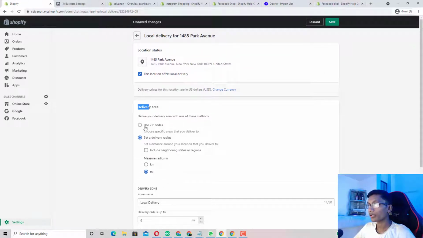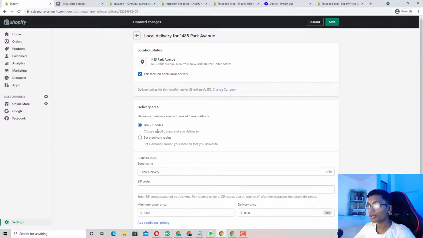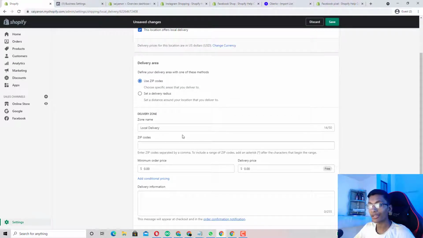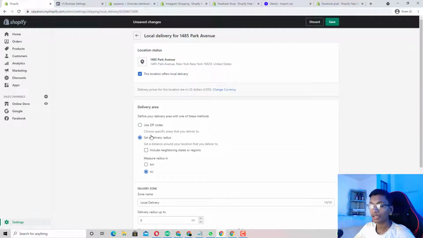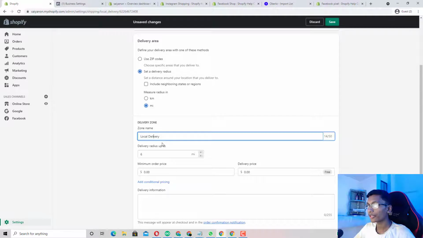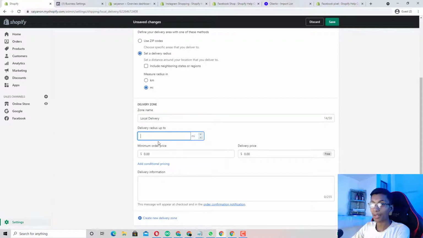So you can also use your zip code. You can deliver to particular zip codes, and same as you can set up a delivery radius around your location address, which you have added in the location tab. You can set up your delivery zone. Let's say I have to deliver 10 miles from my location, so I will just simply type 10 here, and you can set up your delivery price here, and minimum order price you can also set up here.